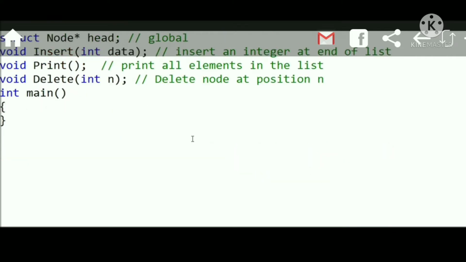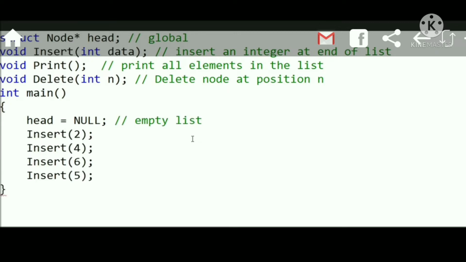We will go back to implementing these methods. First I'll write the main method. So in the main method, first I'll set head as null. At this stage the list is empty, and then I'll make a couple of calls to the insert function to insert some integers in the list.